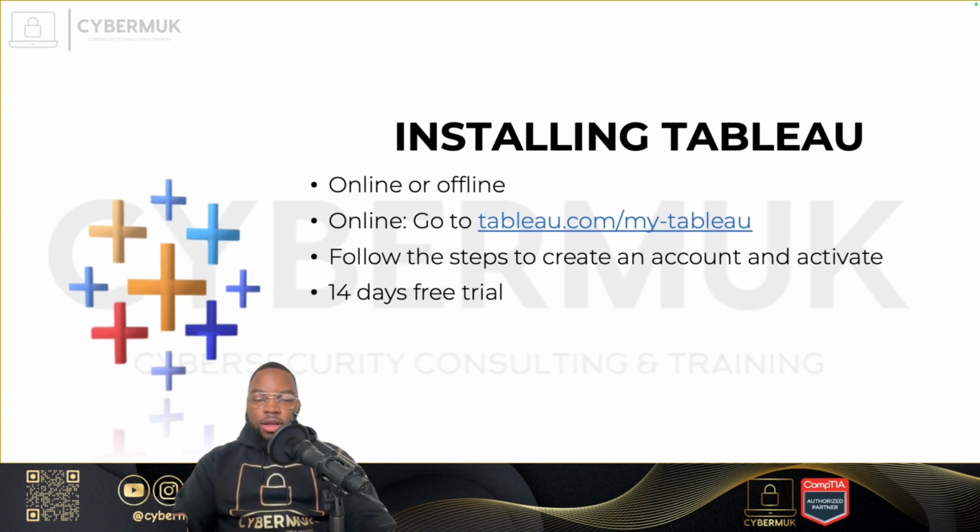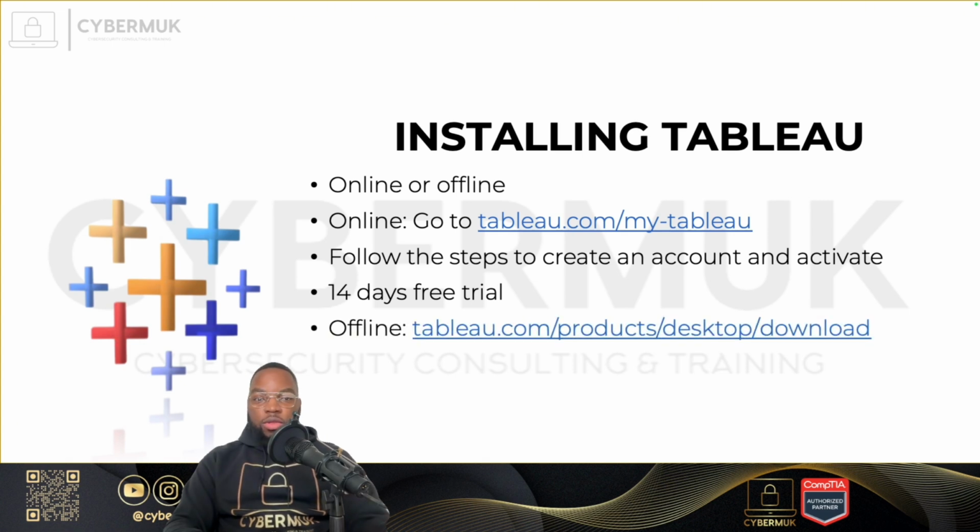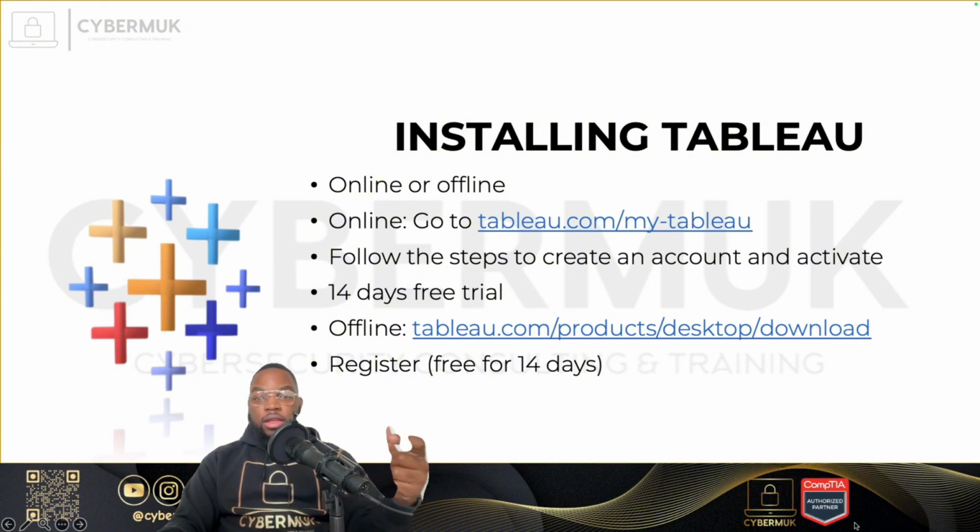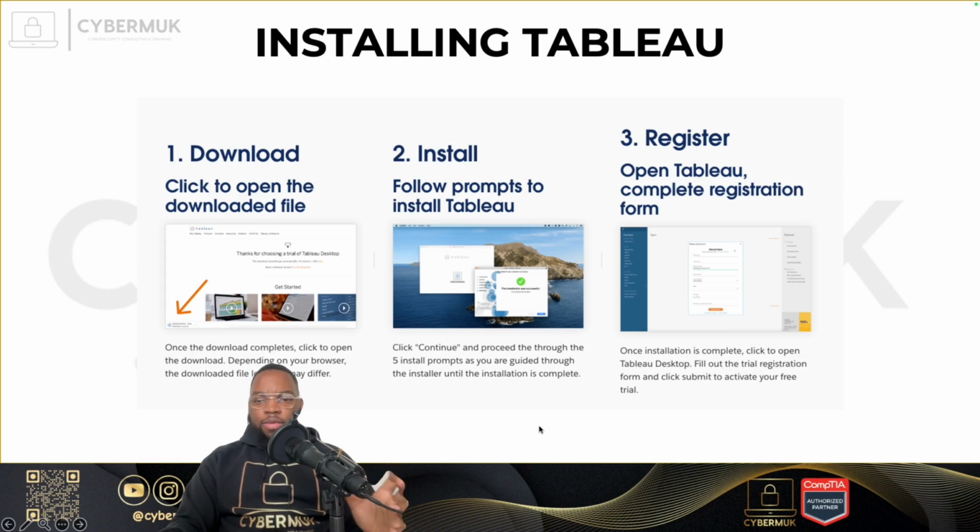You go there, you create an account, they'll send you an activation on email, you confirm, and you should be good to go. The offline version, you go to this website, which I'll post in the description as well. After you download it to your computer, you follow the installation steps, and then you select register for free for 14 days. So you will see the steps like these.